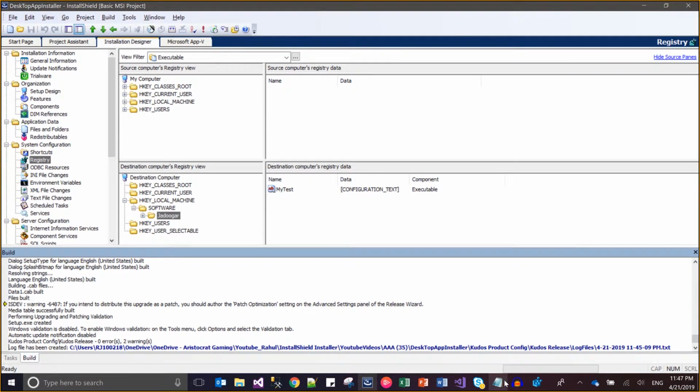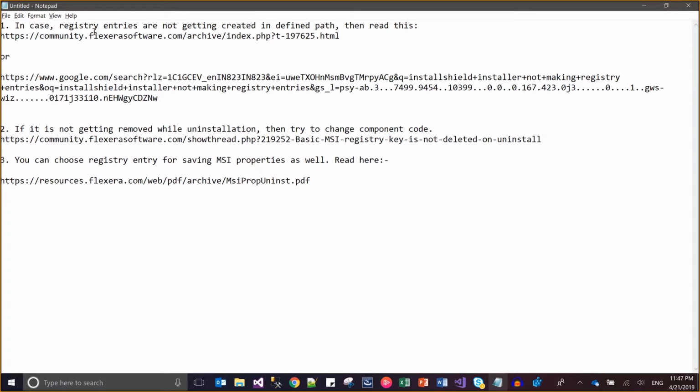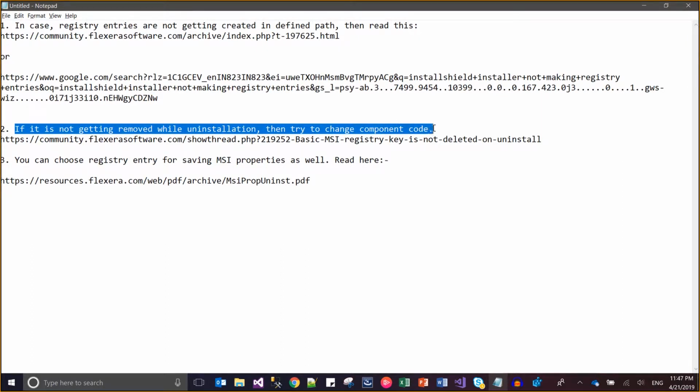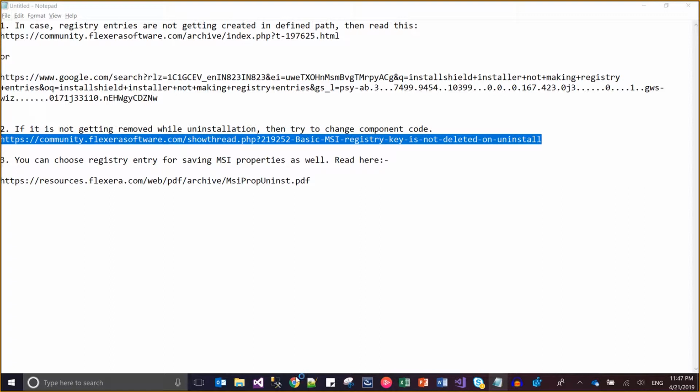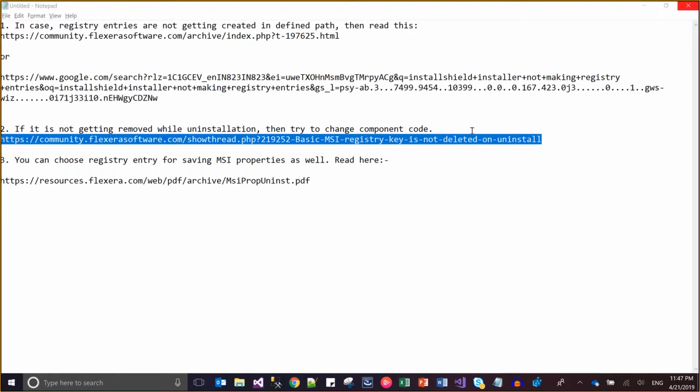I have a few recommendations. In case registry entries are not getting removed during uninstallation, then try to change the component code, because I have a link which says that if your registry entries are not getting removed during the uninstallation phase, then you can use this step.